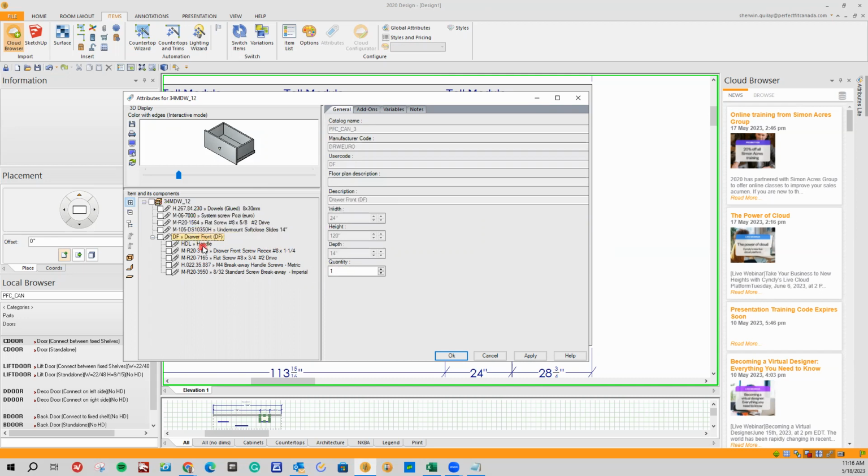We want the drawer fronts. We don't want the handle. Or we do want the handle, sorry. We do want the handle. We don't want the drawer front screws. And again, you can keep these if you want to keep them and you need the actual screws for them, absolutely. So I'm just going to show you how to delete everything. All we're going to do is have the drawer front and the handle.